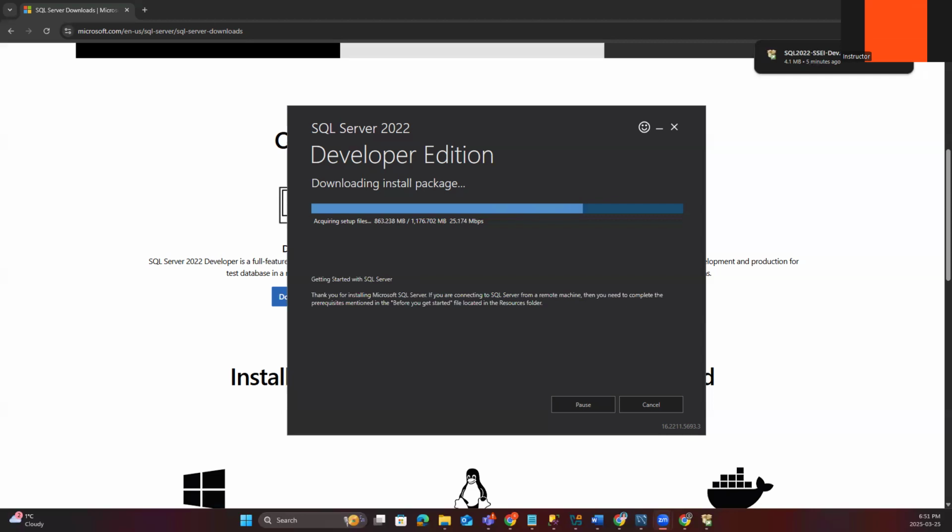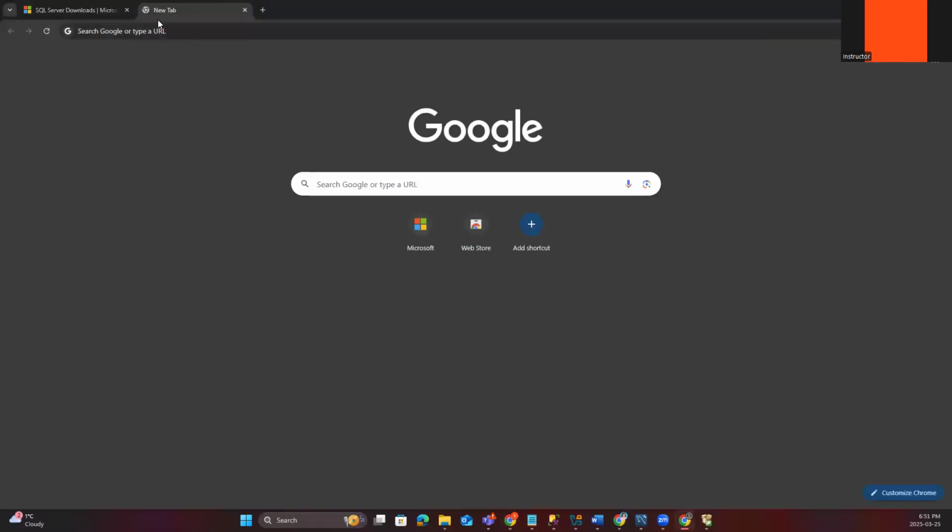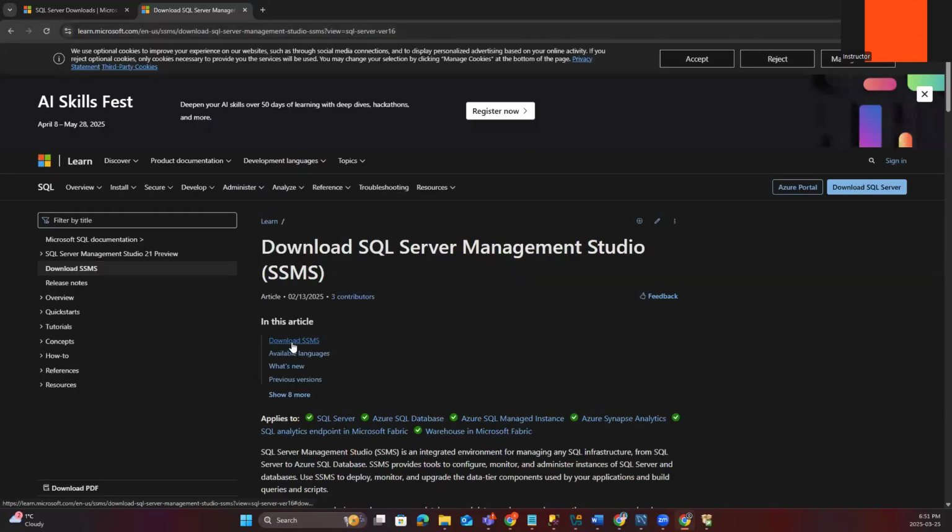While this installation is going on, there is another installation which is required, which is for the SSMS. All right, so I'm going to go ahead and also share my screen here. You can also download this file. This is called download SSMS.